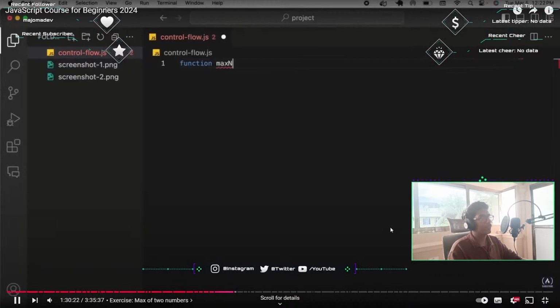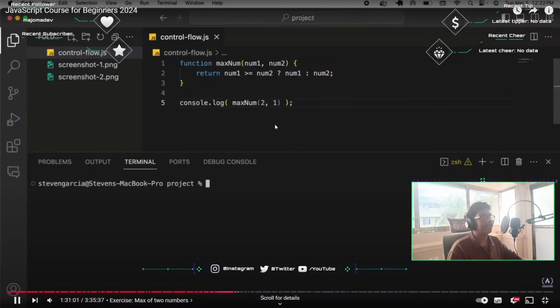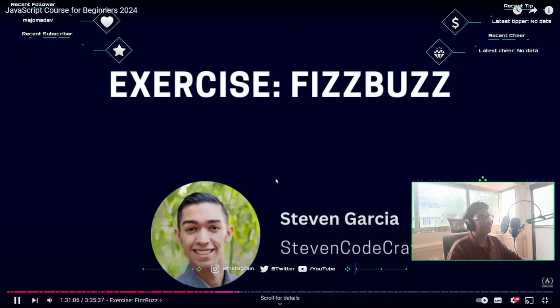The function keyword, and we'll name it maxNum. Now we need to take in two, so I can say 2 and 1. So we expect 2 to be. Oh yeah, I could have used a ternary operator too. Never mind. So execute it, and the maximum value is displayed.